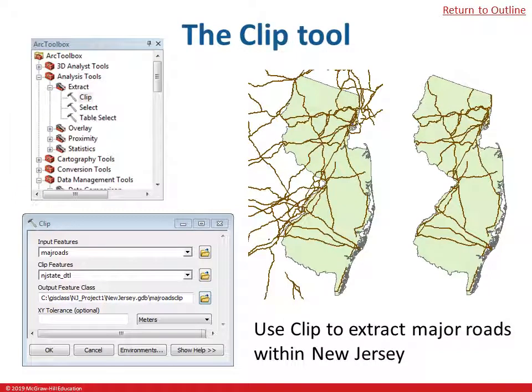Clip tool is another cool tool. It's in the analysis tools. It's a means of extracting data, and basically you have one data set and another data set, and it works like a cookie cutter where it just chunks out part of one data set based on the shape or the confines of another.